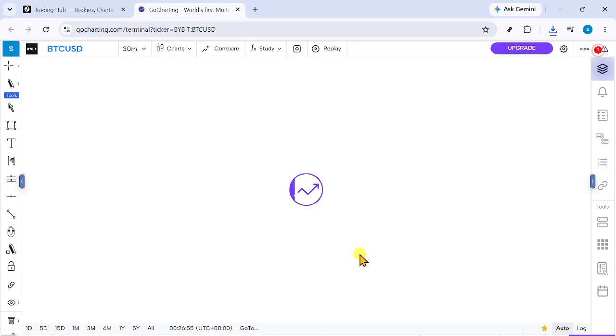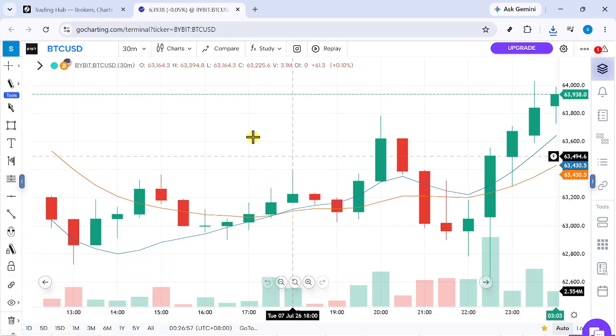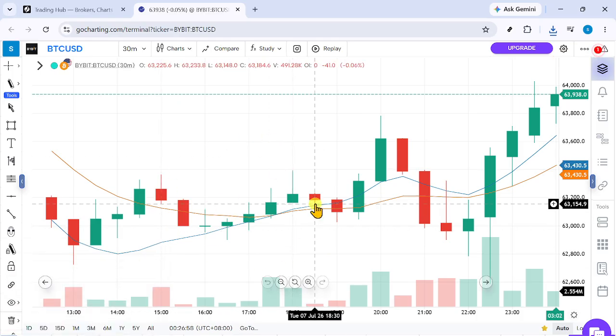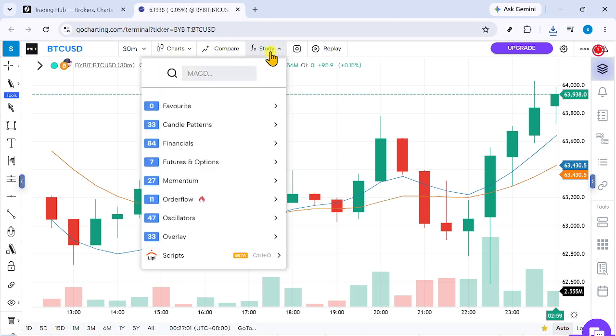After you enter the platform, direct your attention to the upper part of the screen. There you'll find the Indicators button. Click on it to open the indicator library. Indicators are used to add extra layers of market information to your chart, and in this case, you'll be using one as the starting point for the Heatmap feature.